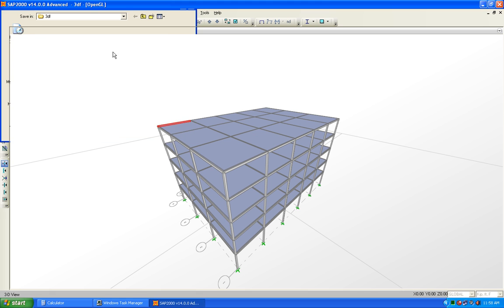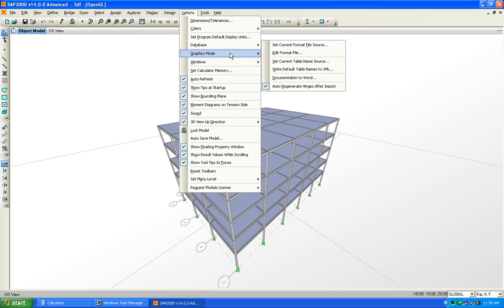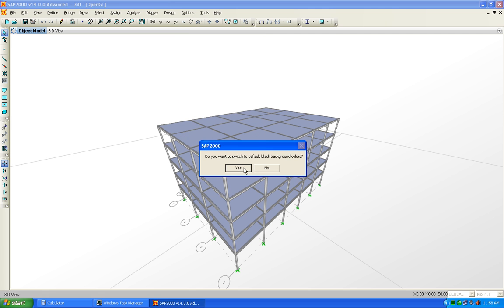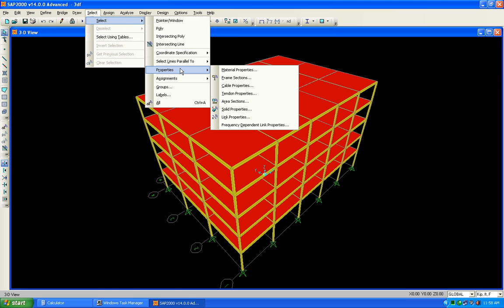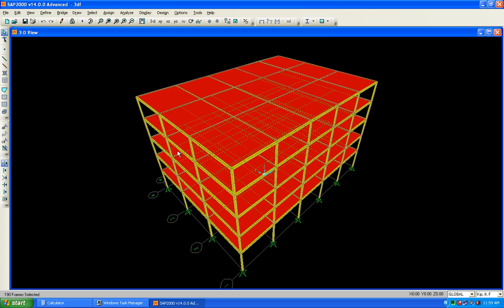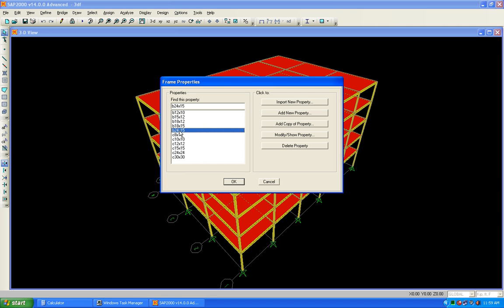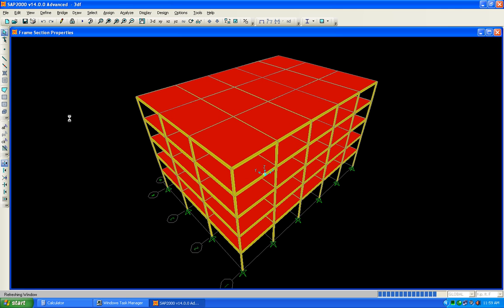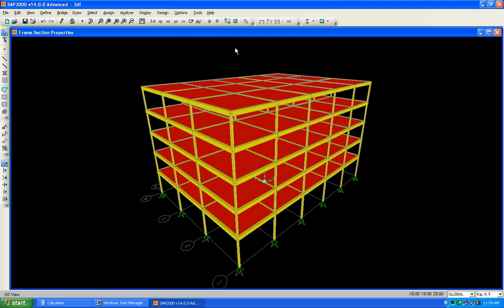Now switch back to the classic view. In the classic view, select by properties. In the properties, select frame section. In the frame section, I have defined this frame section. Select all the frame sections. Assign frame section. I want to increase the depth so that I can see connectivity, 24 cross 15. Now looking at 24 cross 15, let's zoom this model and check our connectivity.